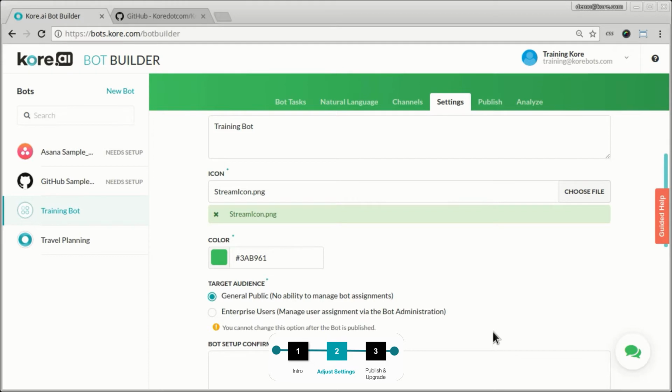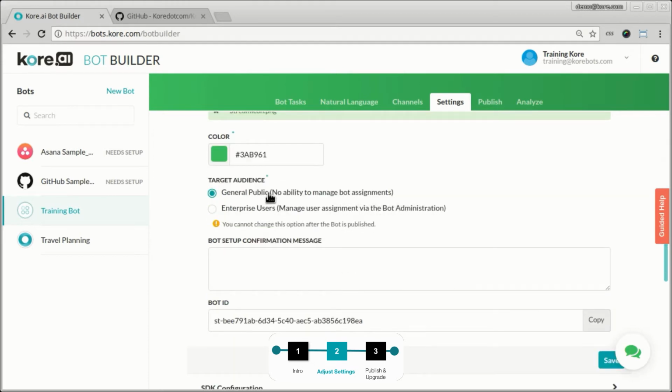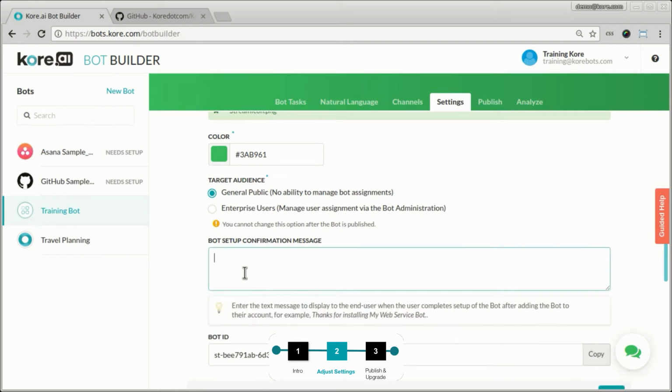You can change the color theme. And then you decide whether this is a general bot, general public bot, or just for enterprise users. So if it has to be an enterprise user who should be able to log into your corporate environment or use a corporate ID, you would mark it as an enterprise managed bot. Versus a general bot would be something that's available to everyone. You can still have some level of authentication beyond it, but there are some nuances to it based on how you want to expose the bot to your end users.